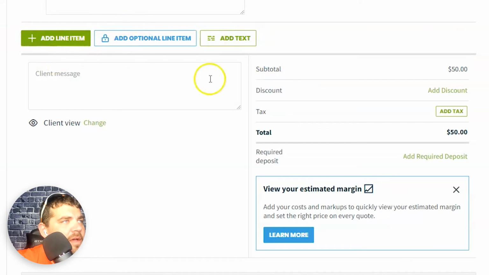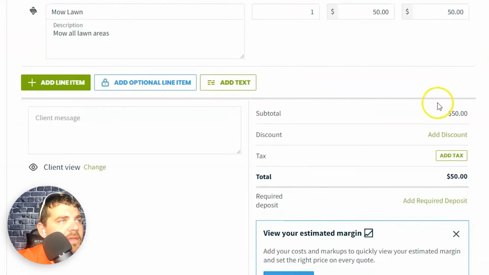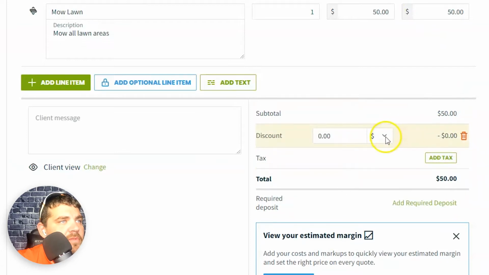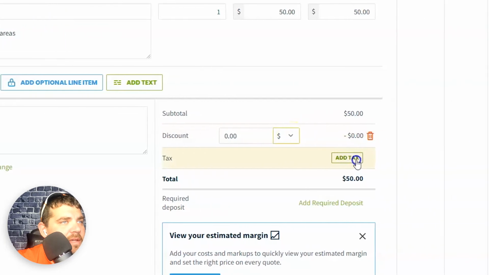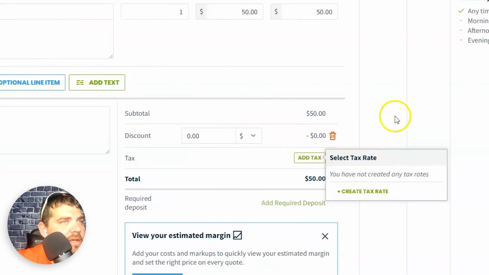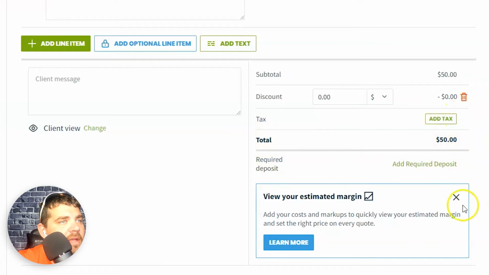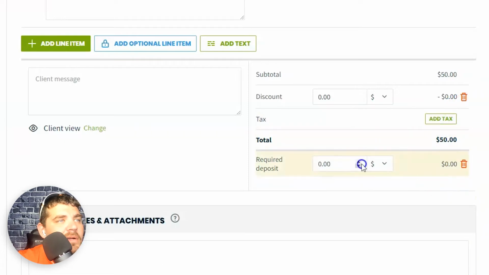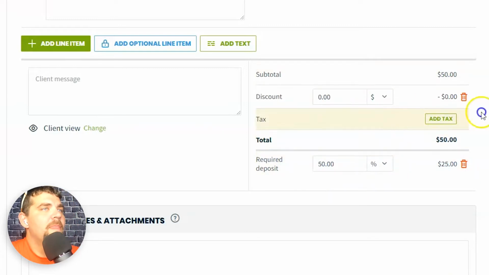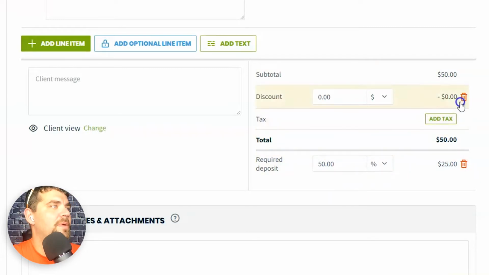We can add more line items, add text. Here we can give a discount. You can do a percentage or dollar discount, and add tax if you want, then your total. And here is what I like, a required deposit. You can do money or a percentage of the job. We're going to put 50%, so that's a $25 deposit.